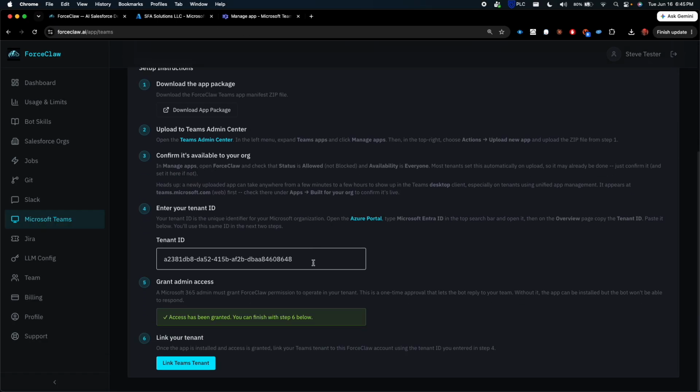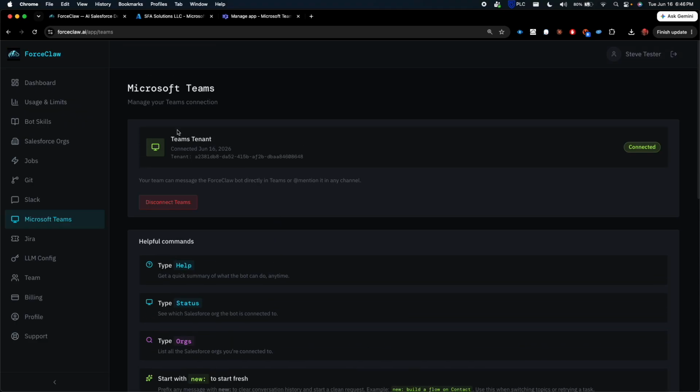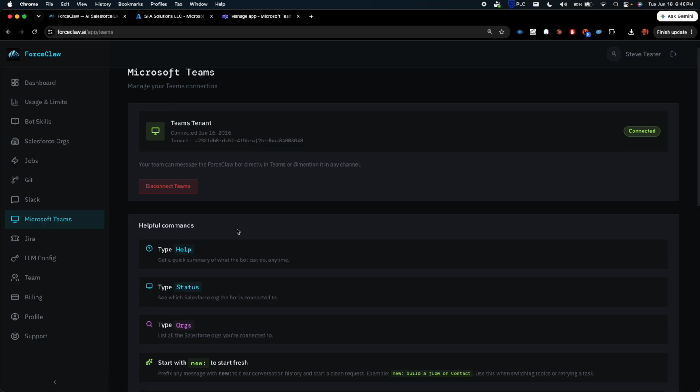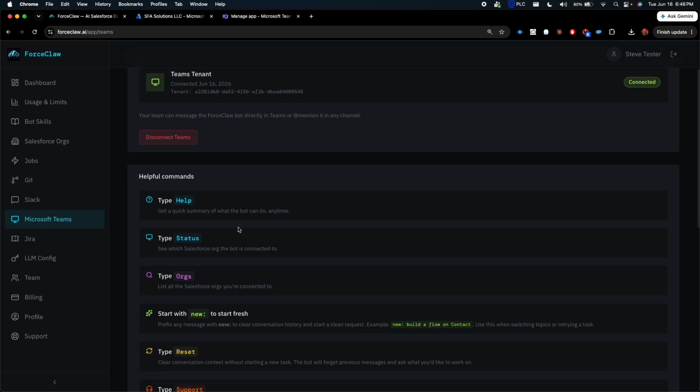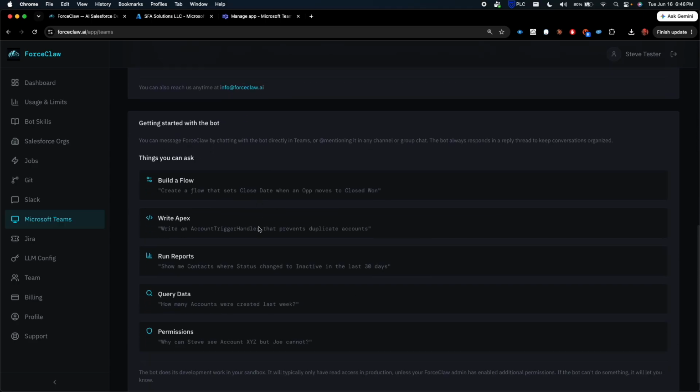That's going to bring me back here. It's going to say your access has been granted. And the next step is to link the Teams tenant, which is going to tie the tenant to our ForceClaw account. So in doing that, you see that the page changed. You can see that Microsoft Teams is now connected. It's going to show you some helpful commands, things you can ask the bot to do from Microsoft Teams when you message it. We have some helpful commands here, as well as some things you can ask right down here.